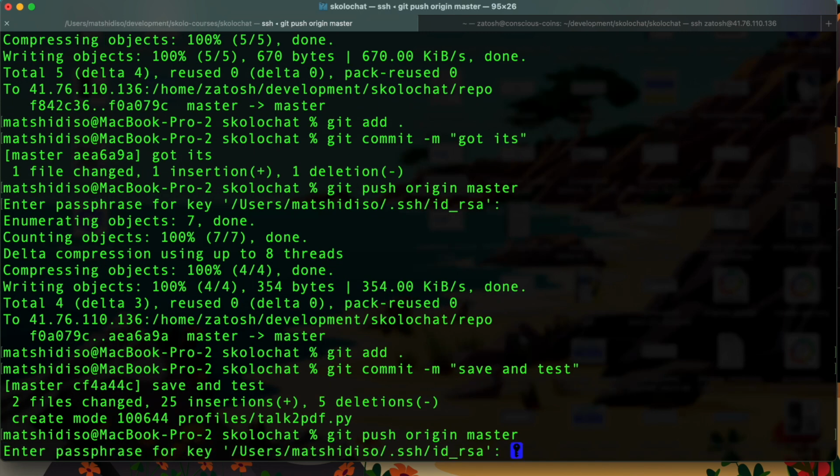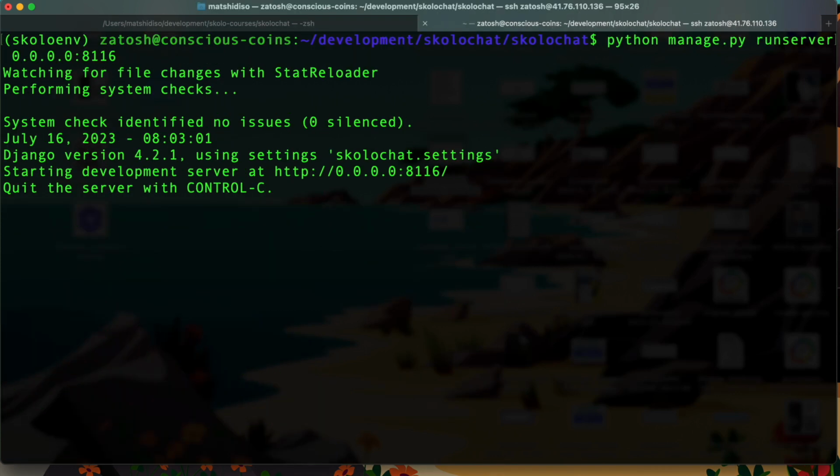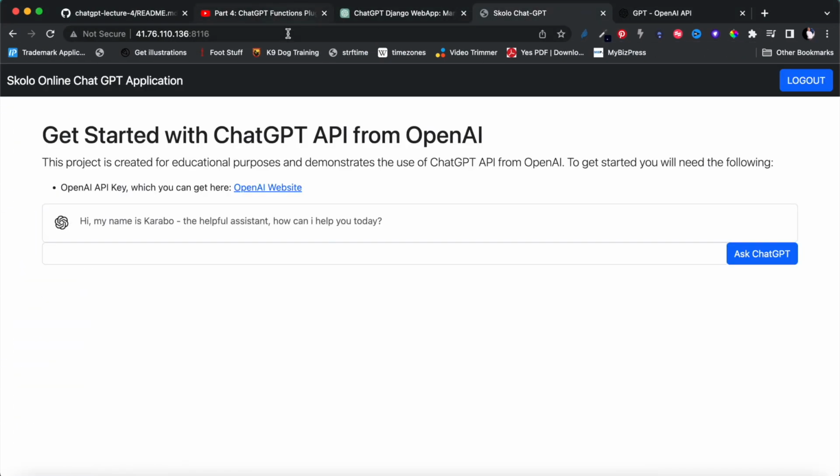There's a couple of things we want to test for here. The first thing we want to test for is that this thing remembers our previous conversation. This is what we've been trying to do right now. So let us refresh this.